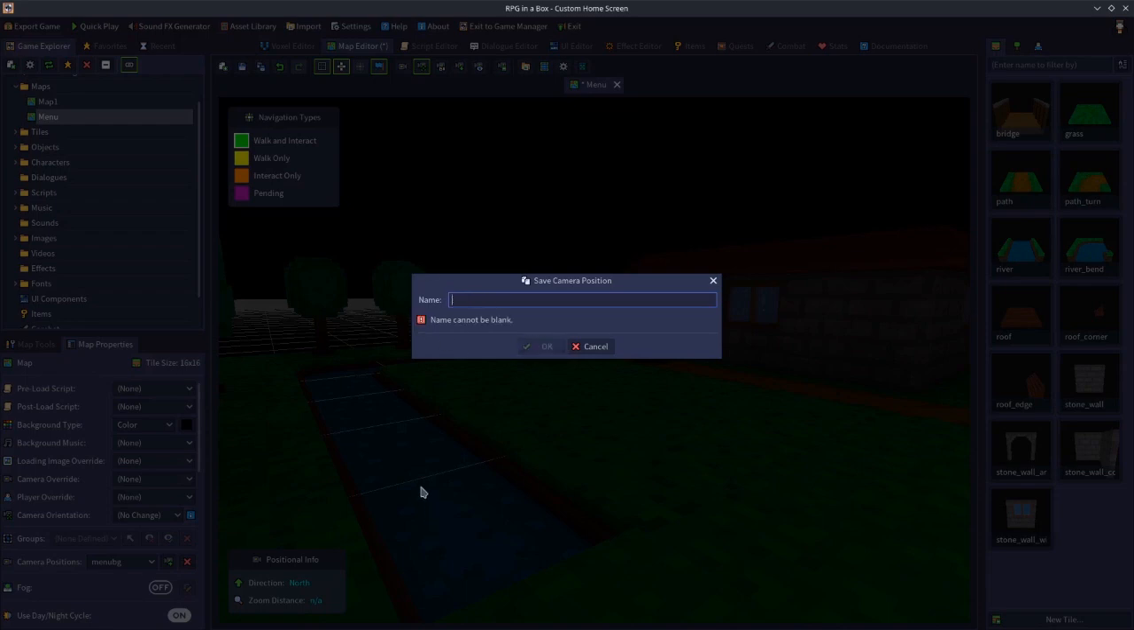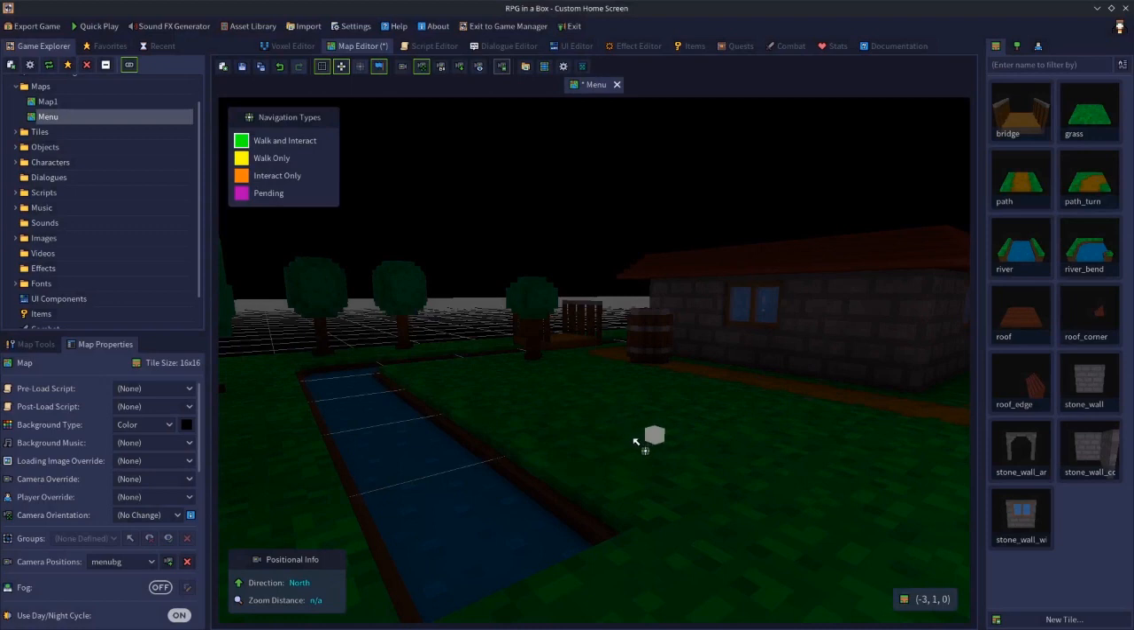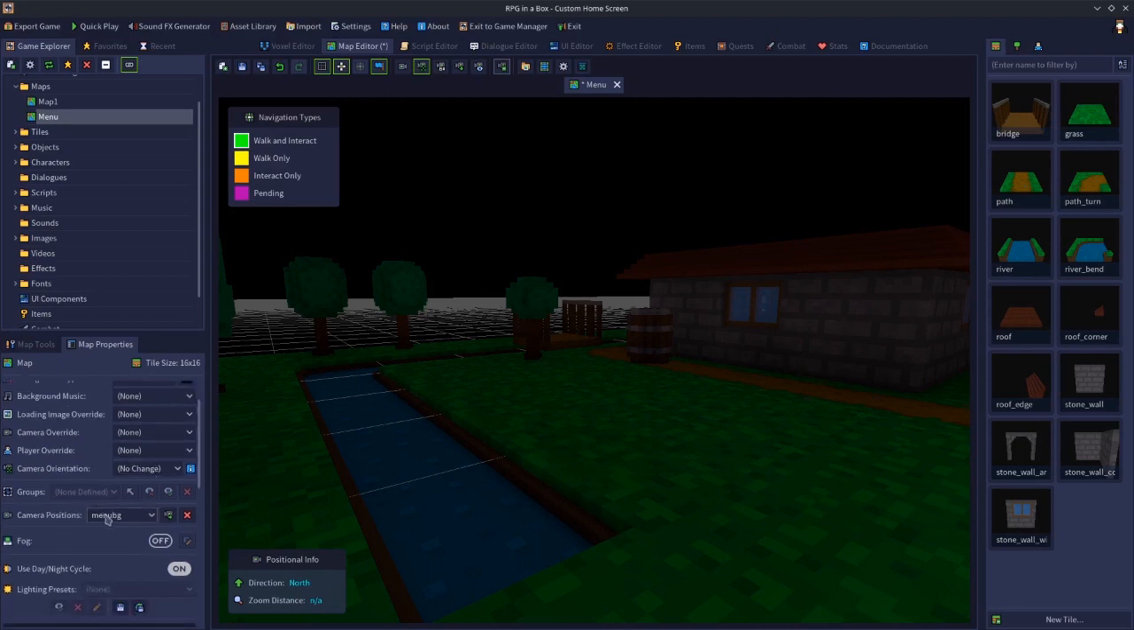Now I've already got one, so I'm not going to fill that in or save one. So I made one earlier called Menu BG or Menu Background. To find your camera positions, once you've saved them, they'll be listed in the map properties. And if you look for camera positions, here you go, down here, you can see there's a drop-down list of all of the ones you've saved. So if you've saved multiple ones, which are useful for things like cutscenes, then they'll all be listed in this list here. But for a menu background, you only need one.